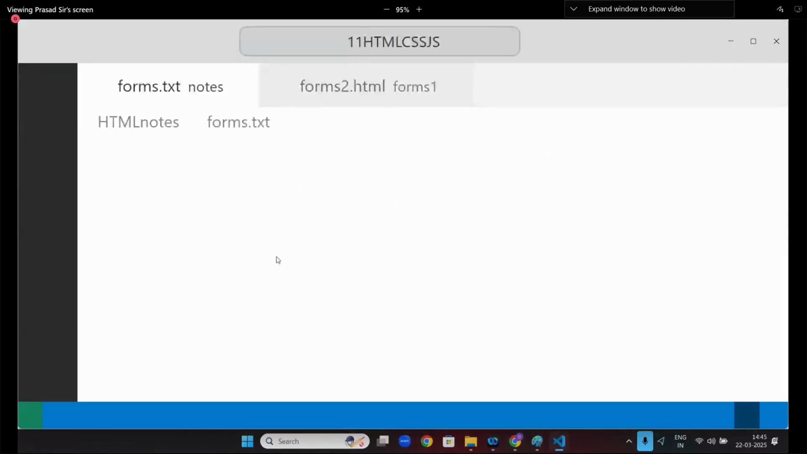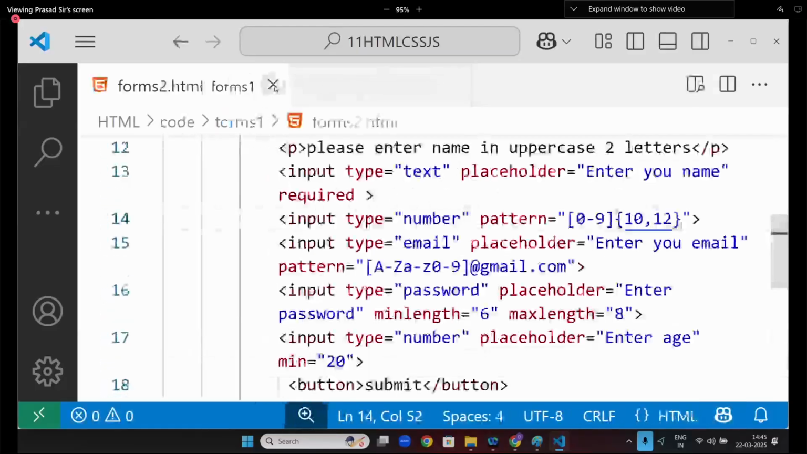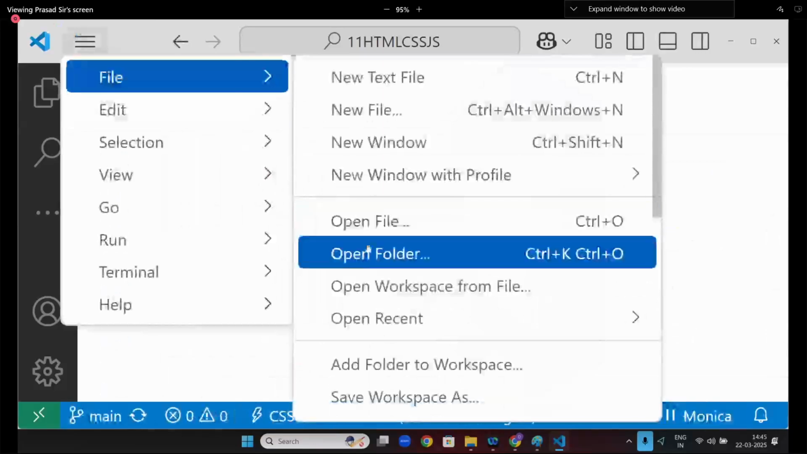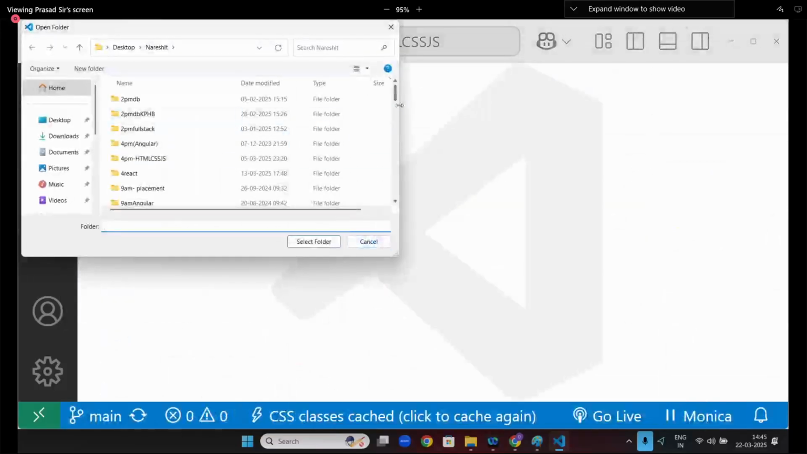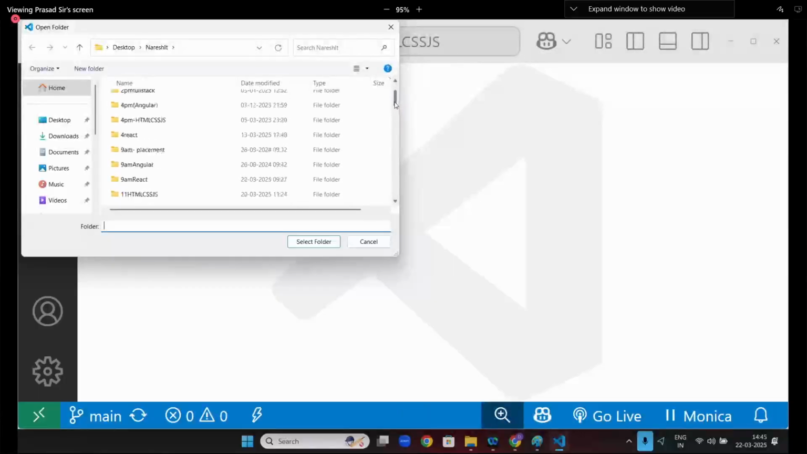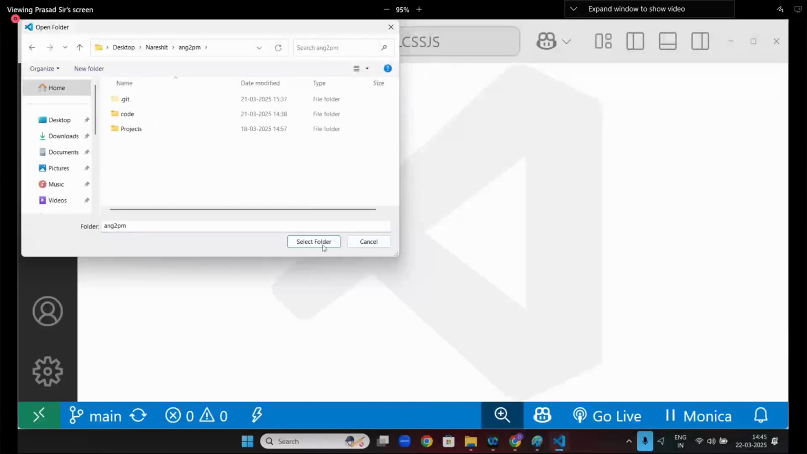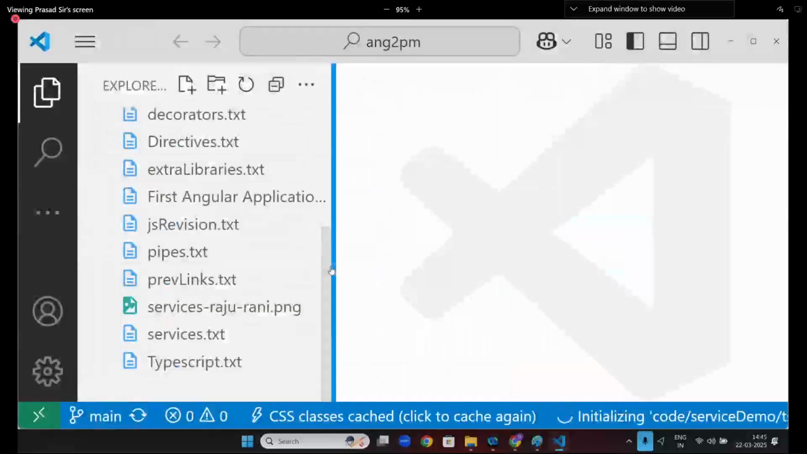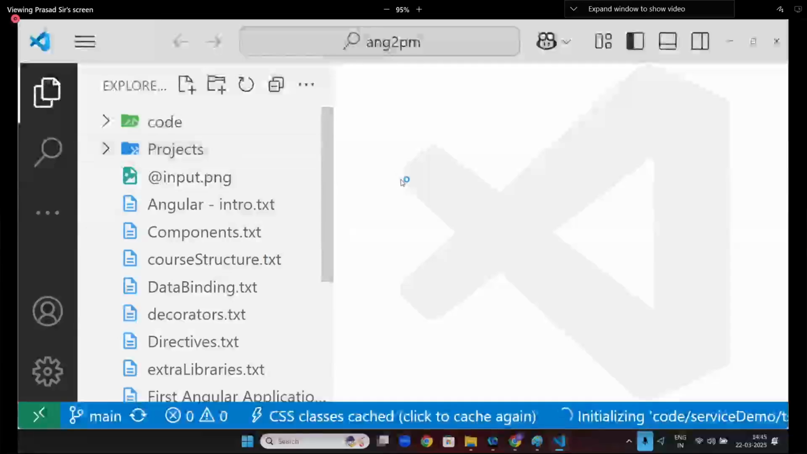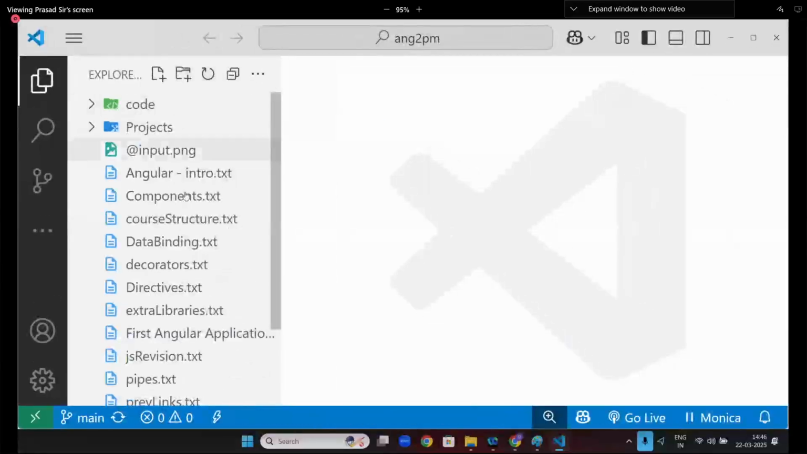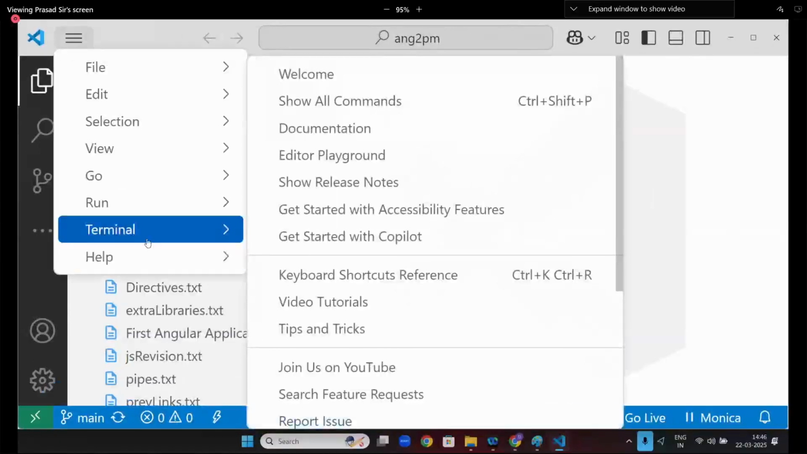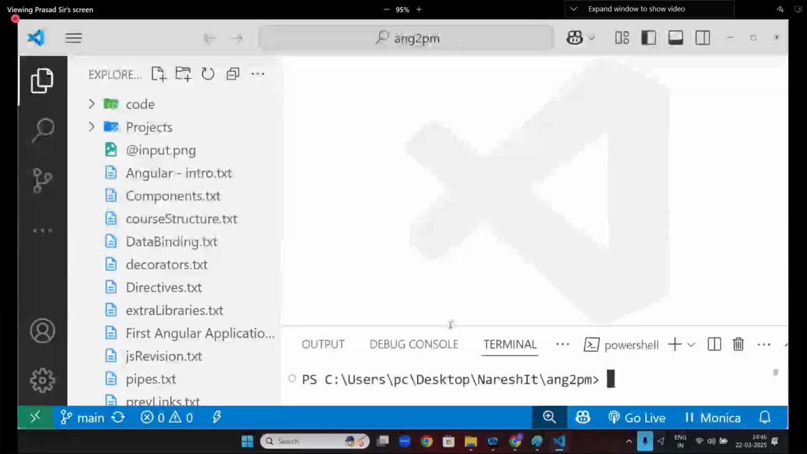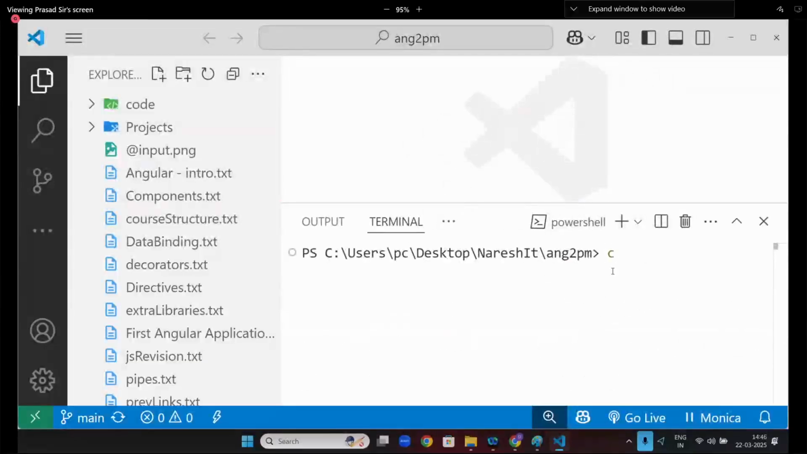Offline people also can start it with me. I will give the notes also on that. Don't worry. Open here Angular. Angular 2 p.m. Now, new terminal. I'm going inside code. Everyone can start your own app.